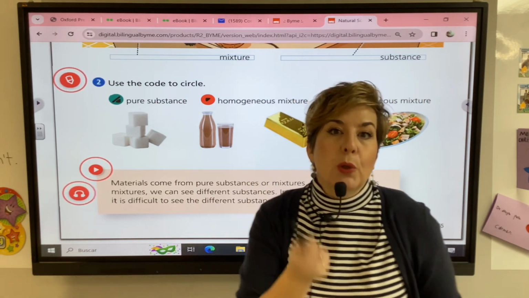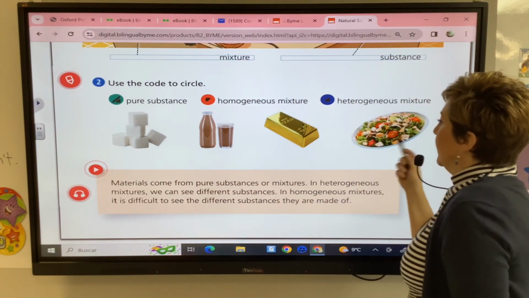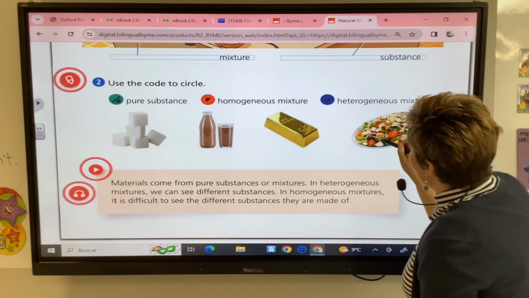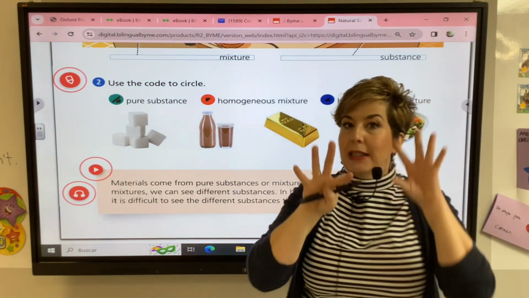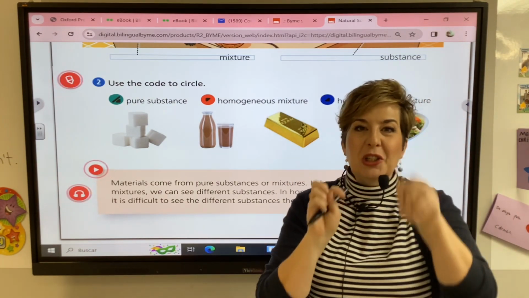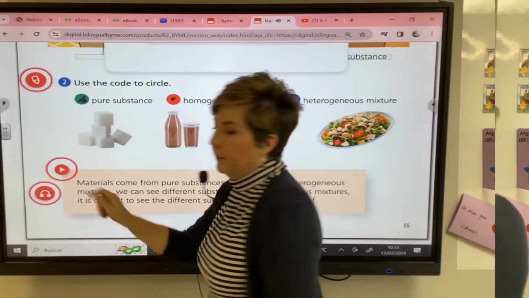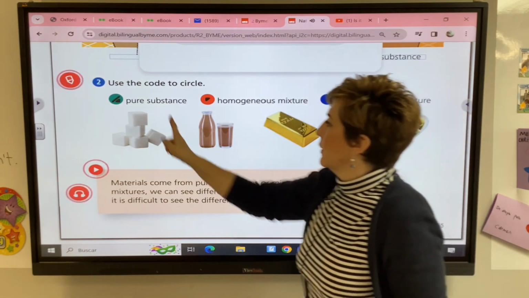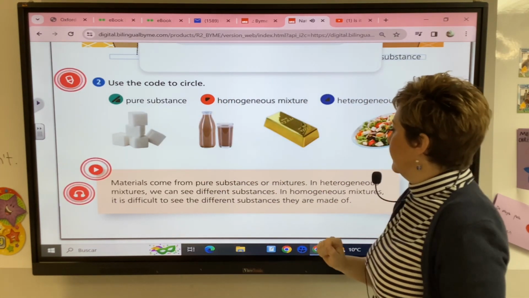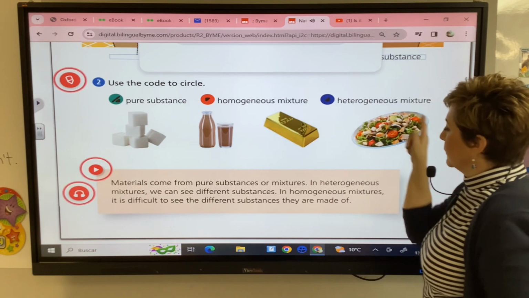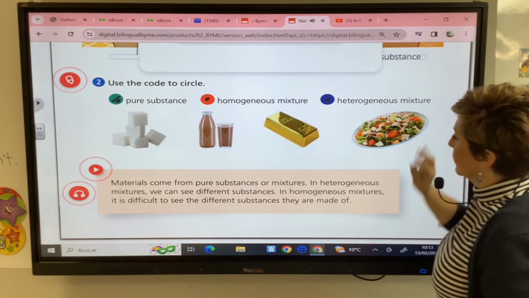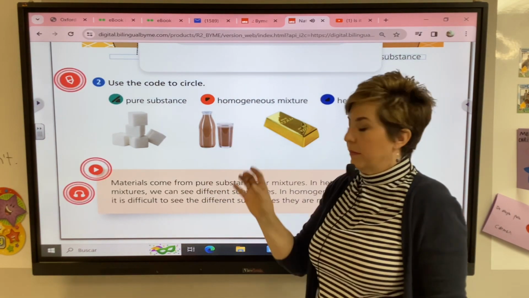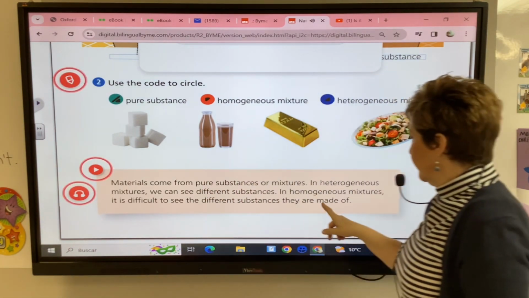Then we've got gold. Gold is a pure substance. And then you've got this salad. Can you see the tomato, the lettuce, the onion, the chicken? Yes, because it's a heterogeneous mixture. Okay? Listen. Materials come from pure substances or mixtures. In heterogeneous mixtures, we can see different substances. In homogeneous mixtures, it is difficult to see the different substances they are made of.